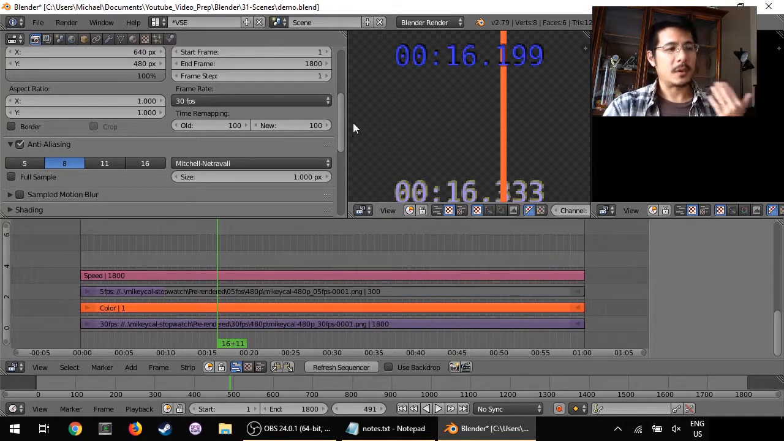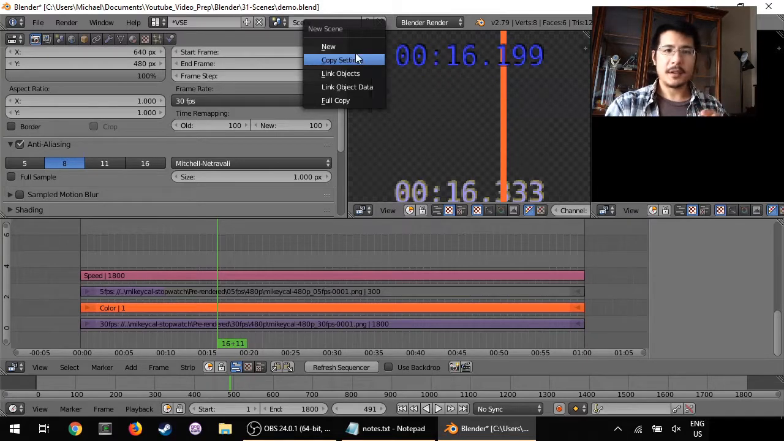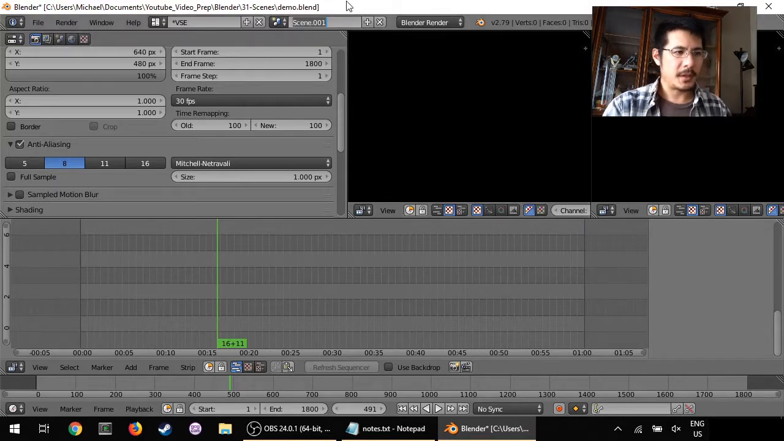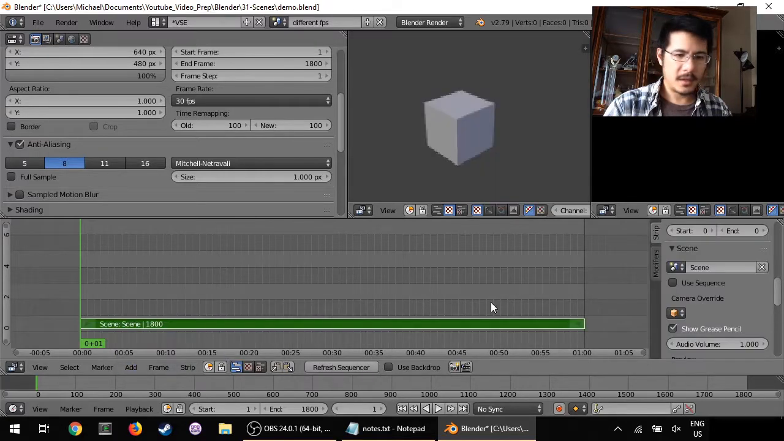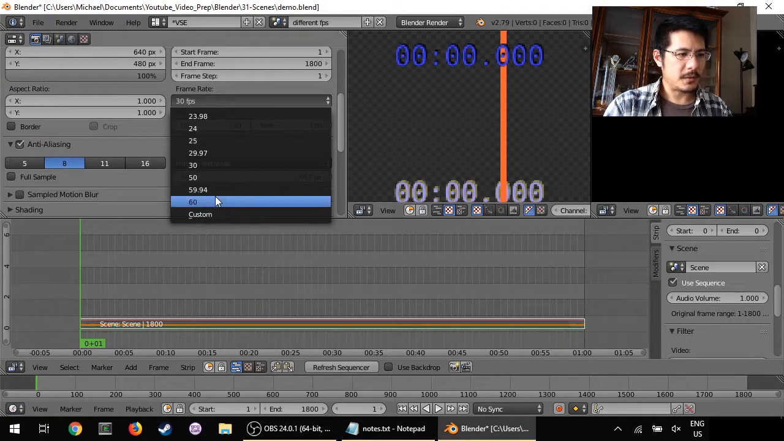So let's start that. I'll create a copy of this. I can take advantage of the fact that I can either do a full copy, or I can copy the settings and then bring it over as a scene strip. And I think I will do that because that'll make things a little bit easier in terms of changing the frame rate. So I'm going to say, different FPS, and I'll jump back to the beginning. I will add the scene. And again, I have to click on use sequence so we can see it. And now I'm going to change the frame rate to 15.